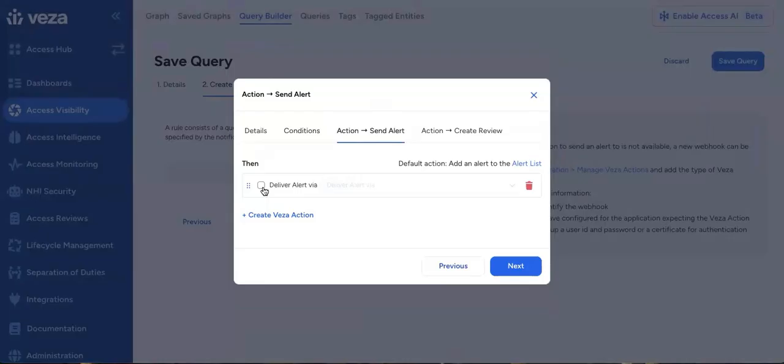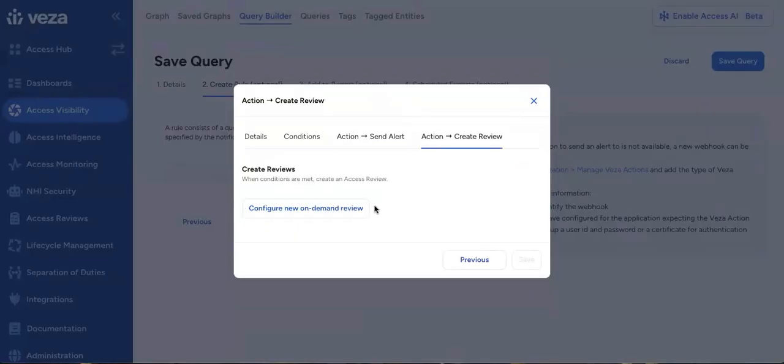So we can have that sent via your email. We could send a ticket to your help desk. We could send a message to some sort of messaging service like Slack or Teams, things like that. And we can create an access review from here as well. That would be a trigger-based access review.